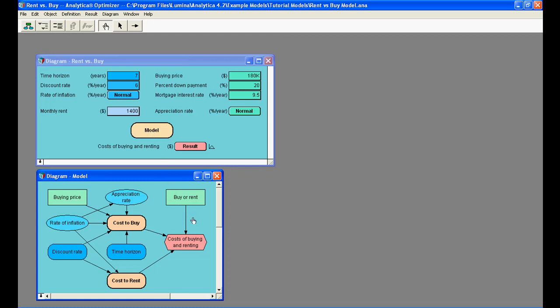interact with each other. In this diagram, the arrow from buying price to cost to buy means that the price of the house affects the overall cost of purchasing it, thus showing us the essential qualitative structure of the model. To see more details of a given variable, we can double-click on its node to open the object window.